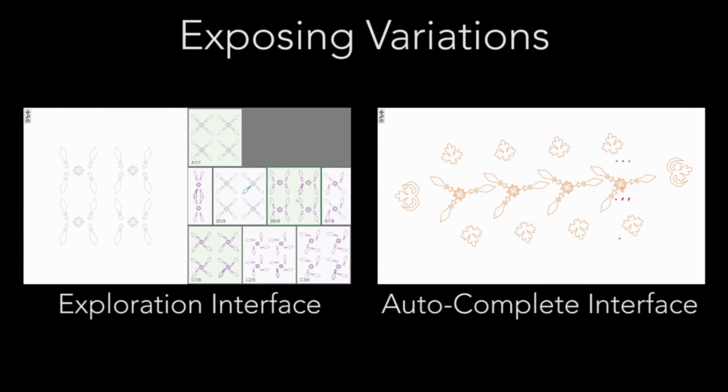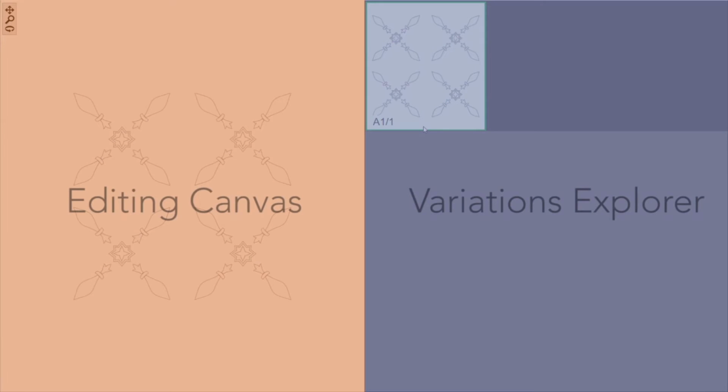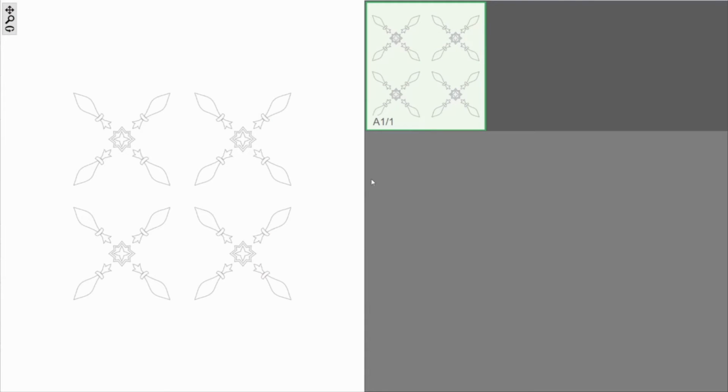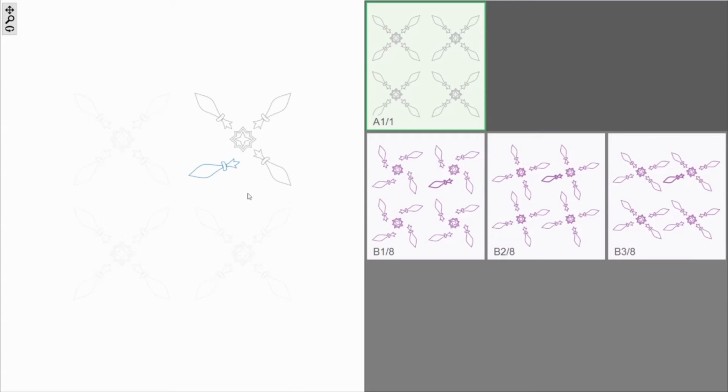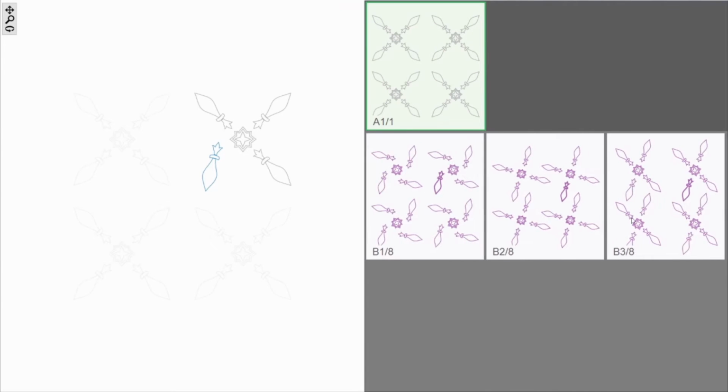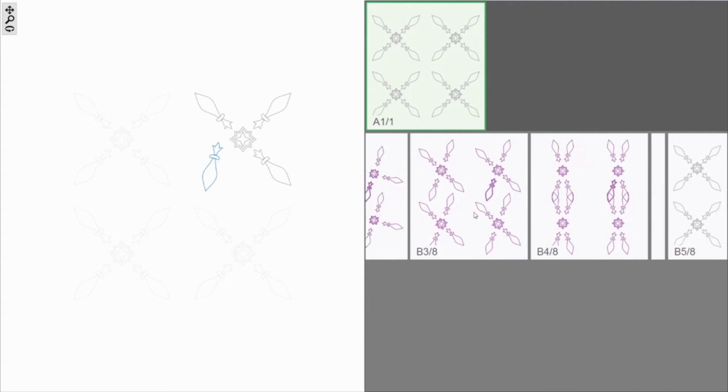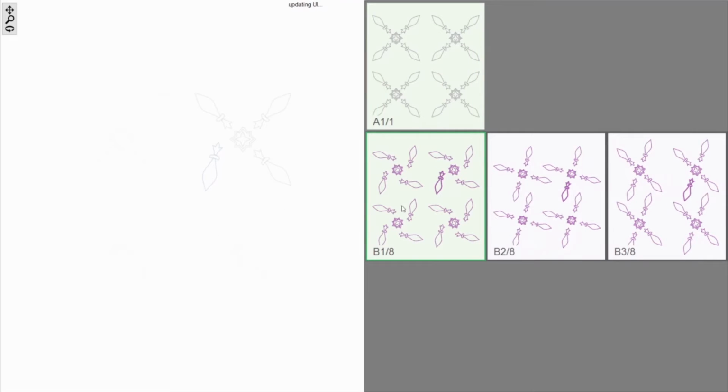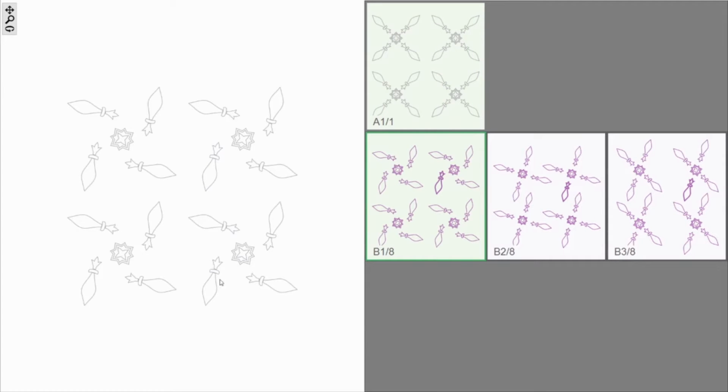We propose two different interfaces for exposing variations to users. The first interface includes a variations explorer next to the editing canvas. At first, the explorer just shows the original pattern. As the user edits the pattern, the explorer generates a row of suggested variations based on the edit. If the user likes any of the suggestions, he can double-click to accept it, and the canvas updates the elements. He can now continue editing.